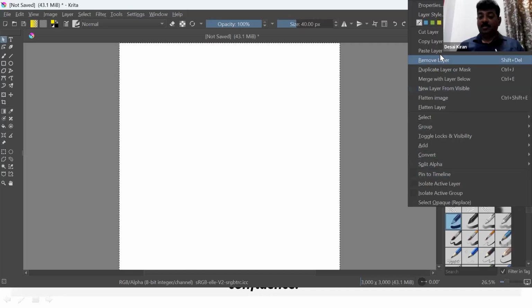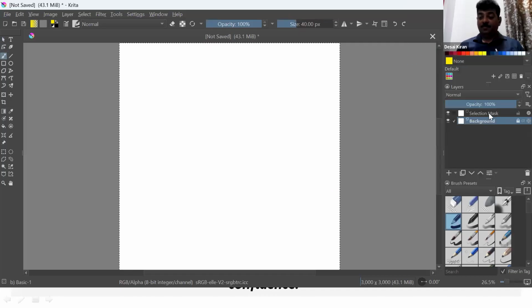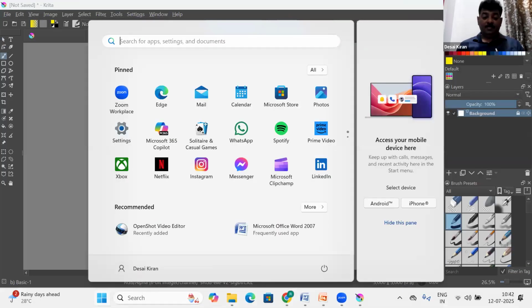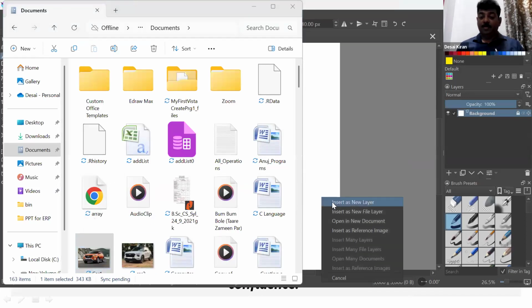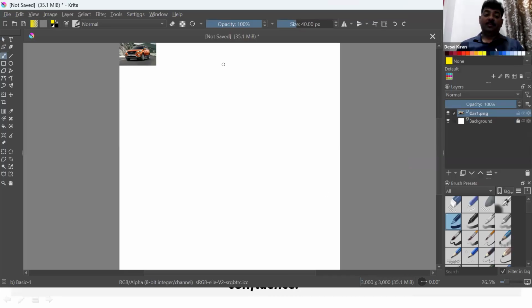What I will do, I'll delete this. First, open folder, then drag and drop, insert as new layer. You will get an image. But how to increase the size of this image? Any guess, Anil sir, how to increase the size? Control T transforms. Exactly, sir.